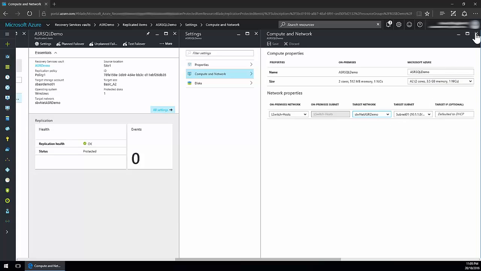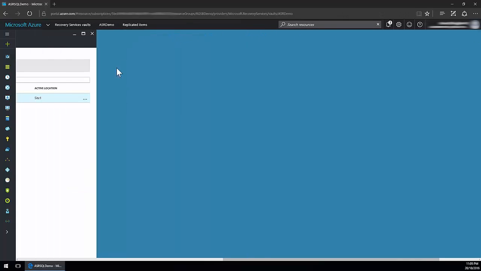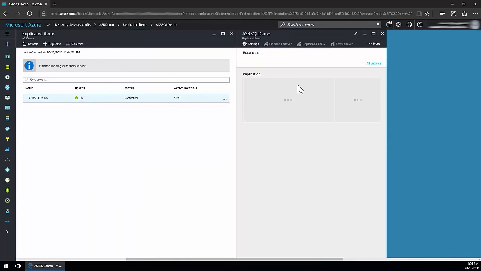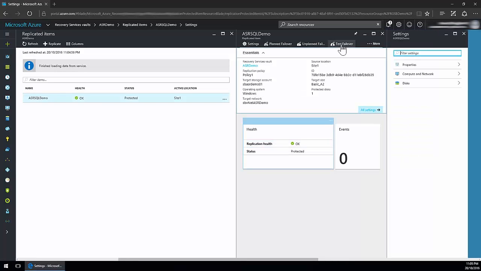Going back to the overview, we can see 3 options for failover: a test failover, an unplanned, and a planned failover. The test failover allows you to test your failover plan by bringing up the virtual machine in Azure without interrupting your production server. This also means that it will require an additional virtual network to be connected, so it doesn't create a conflict with the production machine.